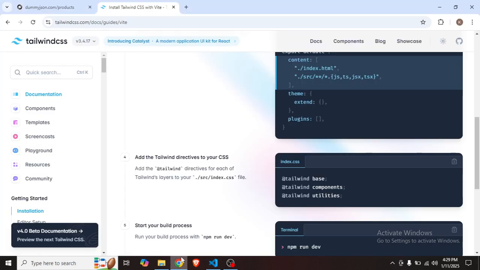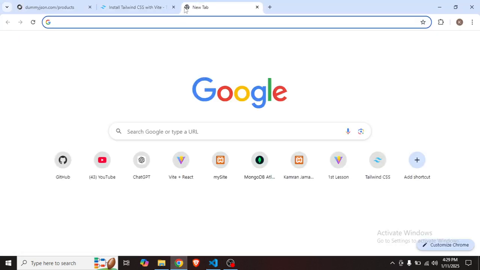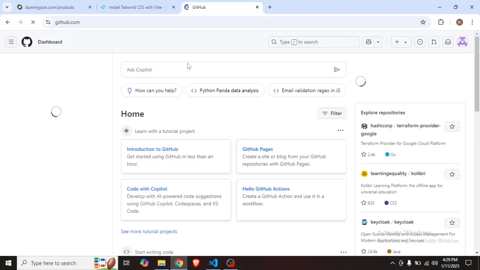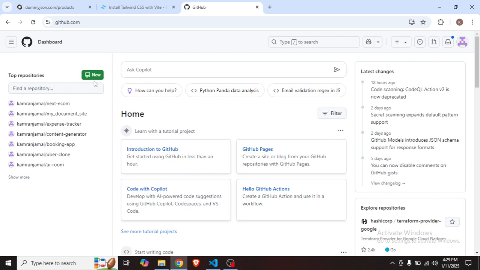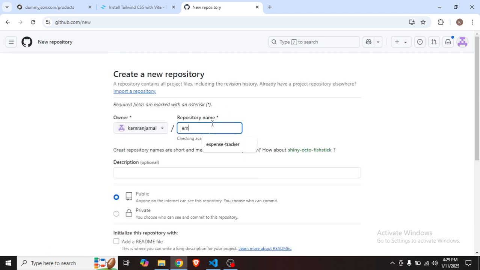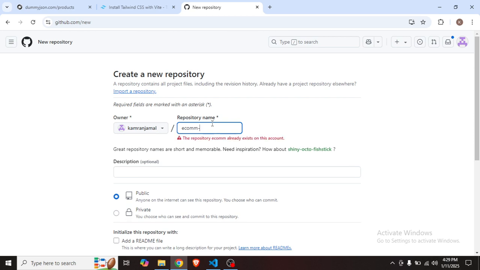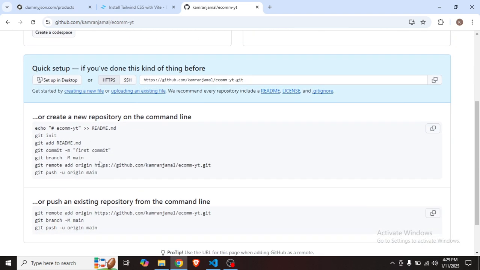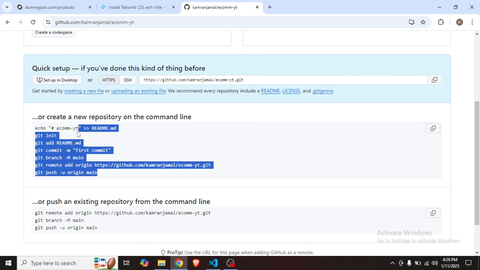Now let me go and initialize git in this. I will have to go to GitHub, and first create a repository for this. Let me go to repositories, and here click new, and I'm going to name it ecom yt. Yes, it's available. Now I'm keeping it public and I'm going to create this repository. Now here it will give me some commands. I will have to copy all of this.